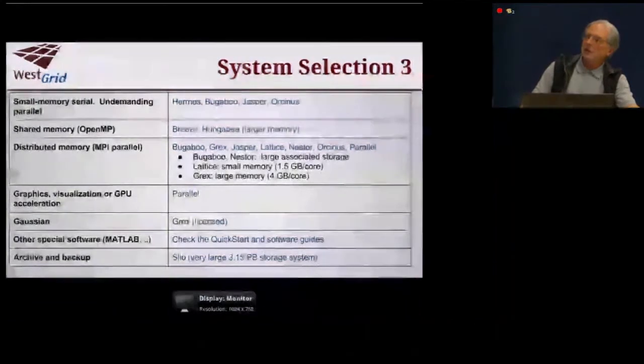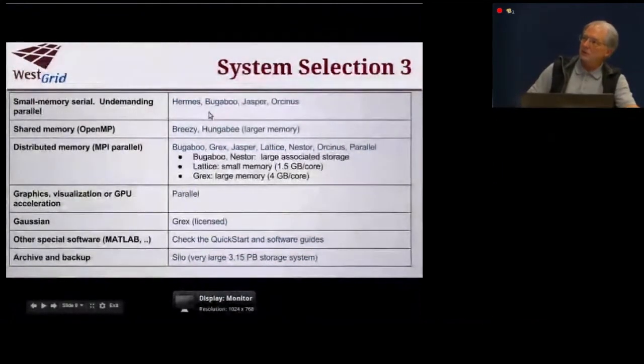And our machines are labeled things like Hermes, Bugaboo, Jasper, and Orcinus. You can think of those, that's hermes.westgrid.ca and bugaboo.westgrid.ca. And these machines exist at various places in the WestGrid network. So we have a number of machines there, each one with specific characteristics. If you need to know more about these machines, again, you go to the website, www.westgrid.ca, and there you'll find the technical specifications for each of these machines.